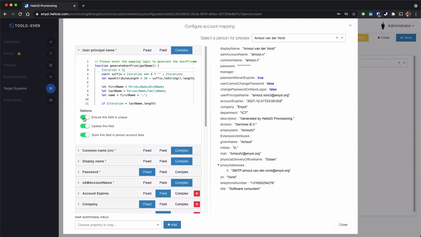And so when the account is created as a result of a business rule, and then you get a grant of an account, and HelloID creates an account, this mapping is executed. These functions are executed. Now, whenever a duplicate is found, so this user principal name is already occupied, is already used in Active Directory, then because this toggle here is enabled, the function will be called again with iteration is 1. And if that's okay, then that value is used. If not, it will be iteration is 2.